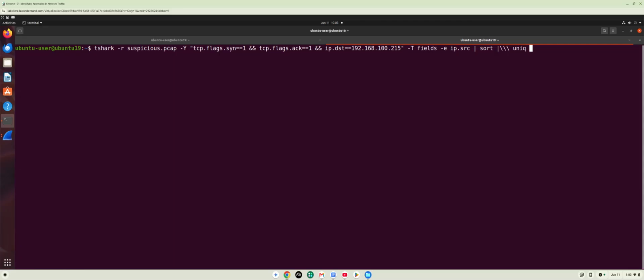All right, unique flag there. So again, that's going to help reduce it down to unique IP addresses.